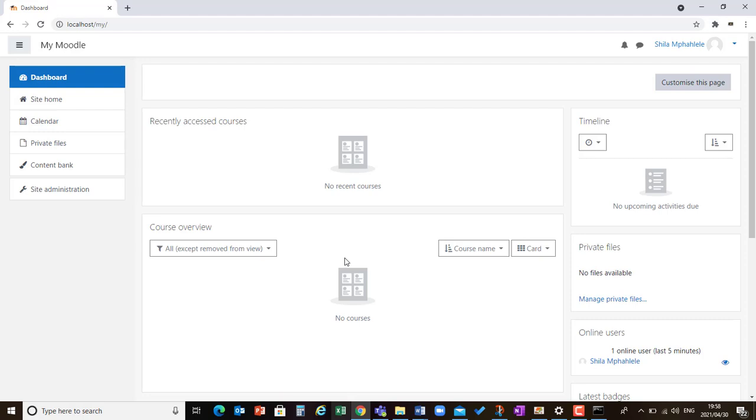One of you during the day today phoned me saying that he does not know how to add activities because he was on the screen of the dashboard. This is a dashboard. So you need to look at this menu here. We've got dashboard, site home, calendar, private files, content bank, and site administration. So here is the dashboard. Your dashboard could be not populated yet because, for example, here it says recently accessed courses. You didn't create any courses yet on your Moodle site.